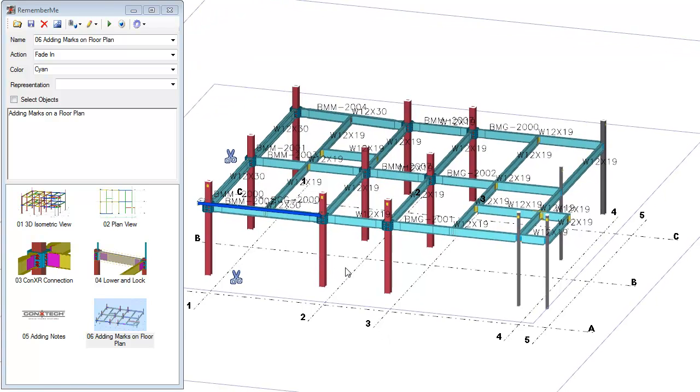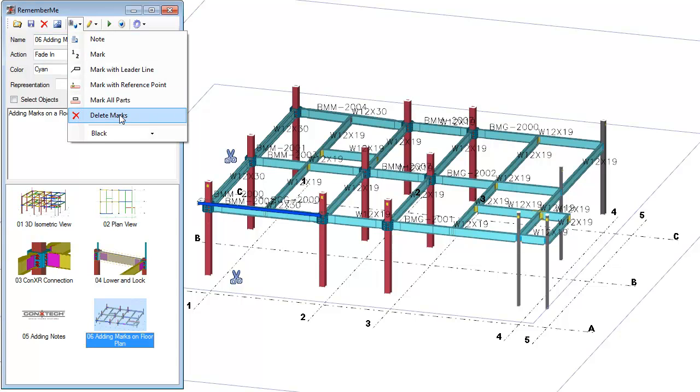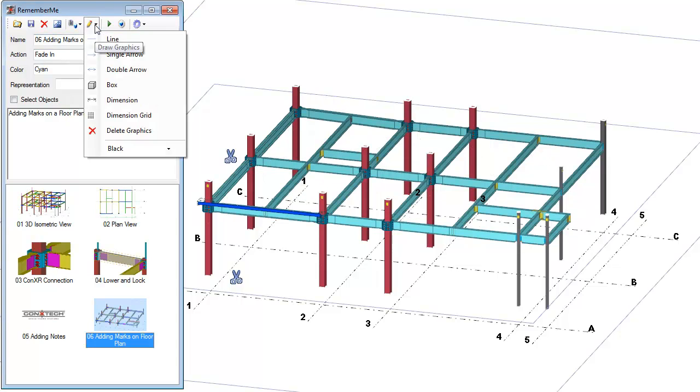If at any point you want to get rid of all of the marks that you've created with a particular view and start over, you can just come to the mark feature and say delete marks. You can also change the color of the marks, especially if you have different background colors for your model view. You can choose from any of these five colors that you see here in the drop-down list.